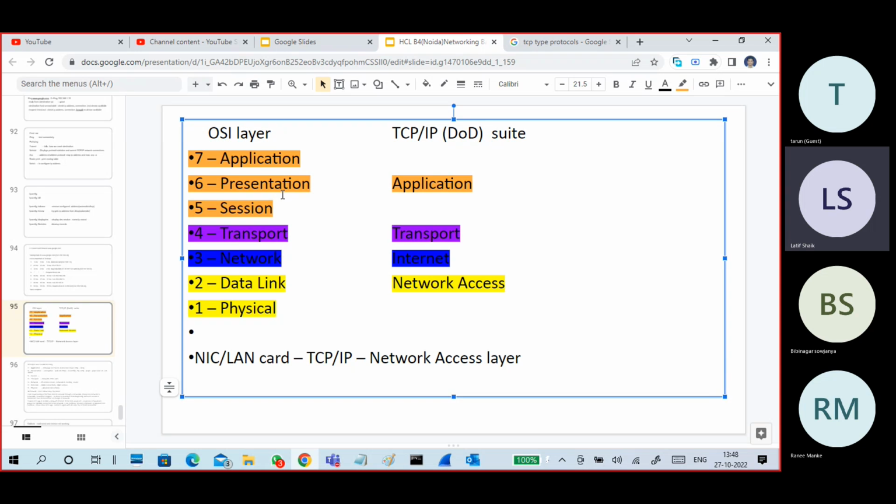Guys, application layer, presentation layer, session layer: these three layers combined we can call the application layer. Transport layer is the transport layer. Network layer is here the internet layer. Physical layer and data link layer combined we call the network access layer.